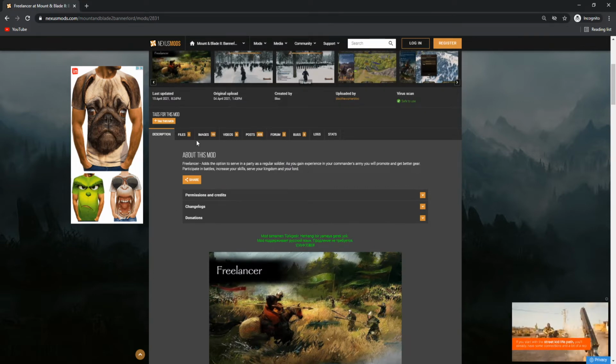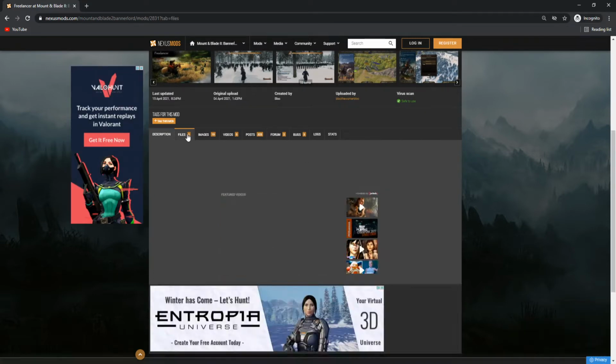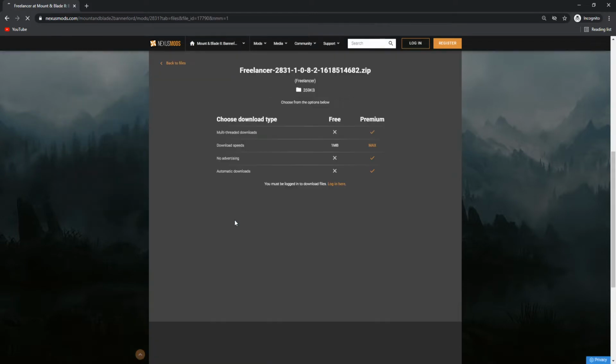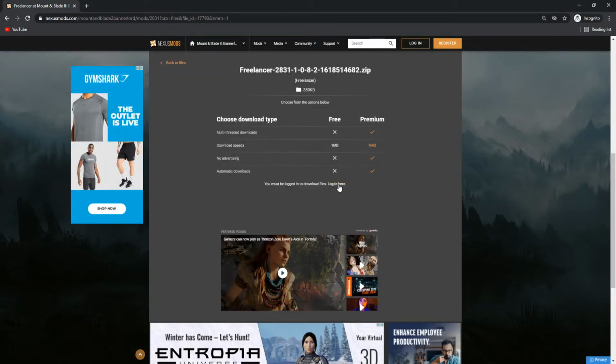So, with that in mind, all you need to do is click on Files, and here we can go with either the manual or the automatic install. So for the purposes of the first part of the video, we'll click on automatic, which is going to be the mod manager, and you have to be logged in.